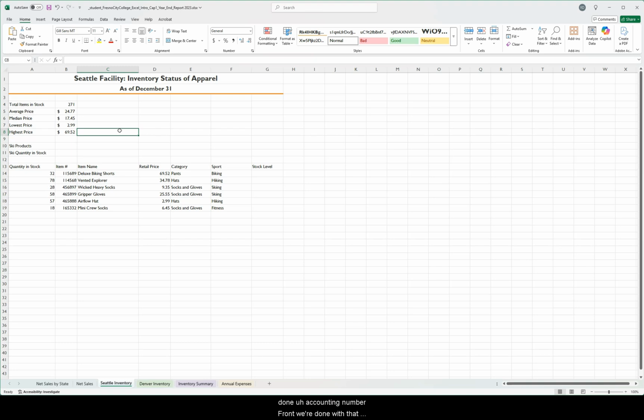That is done. Cutting number four. We're done with that. Let's do a couple more since we're having so much fun. So let's go to the Seattle inventory worksheet, which is, oh, we're still on the same one. And G14, right here, enter an if function. Well, those are handy to determine the items to be ordered.